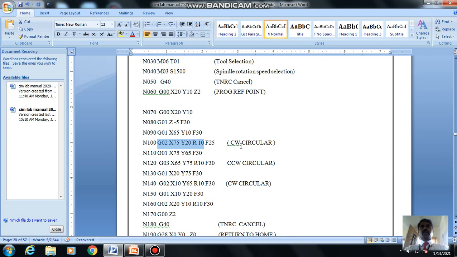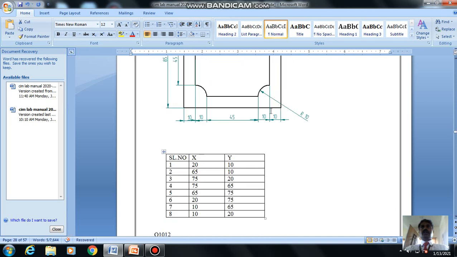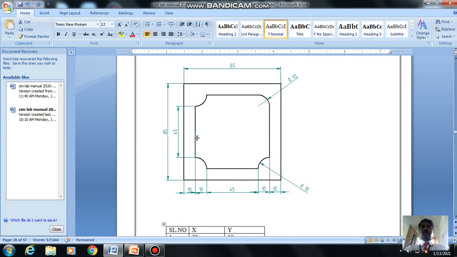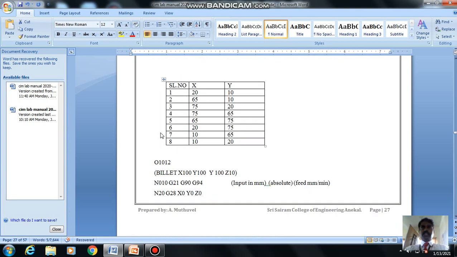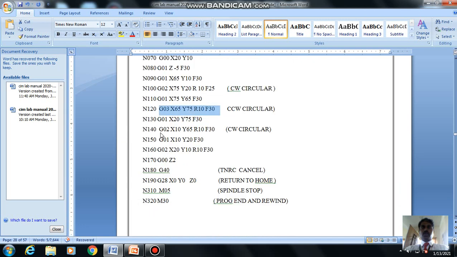Then again it is counterclockwise, that is, in this top it is again a counterclockwise, it goes straight, then it is clockwise. So here G02 we are going to use, here G03 we are using. So you can see this point where we are going to use G02. G02 is where clockwise is needed. So wherever the clockwise rotation is there, we are going to use G02. Wherever counterclockwise, we are going to use G03. And we have to give the radius, what radius of the curvature should be included.